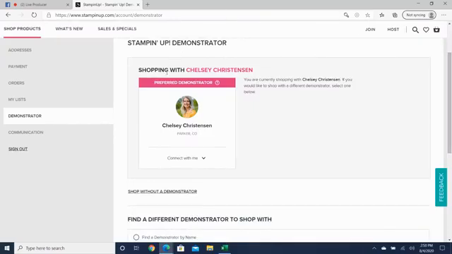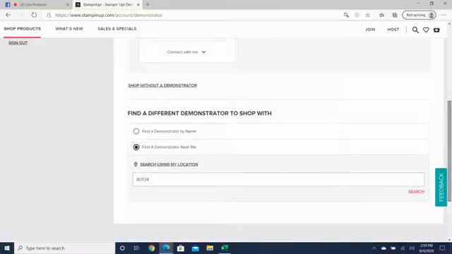This is another really interesting section. You can have a preferred demonstrator. The top area will show you your preferred demonstrator, but down below you can select other demonstrators that you have shopped with before or would like to shop with in the future.